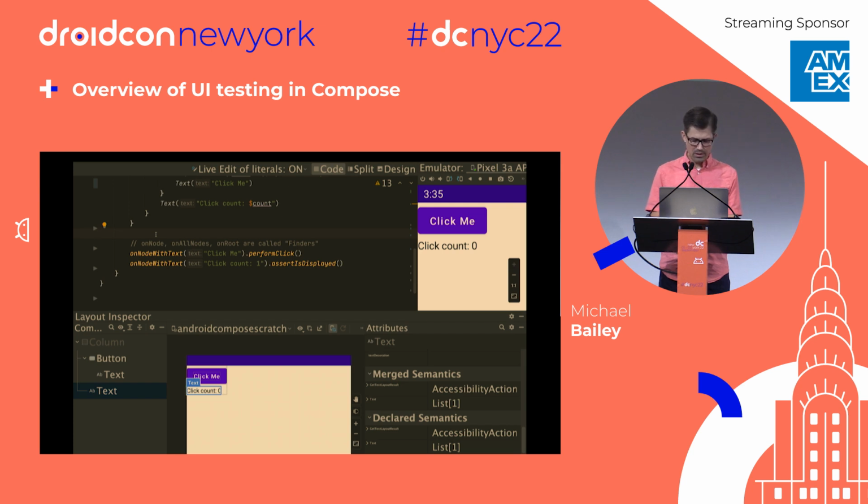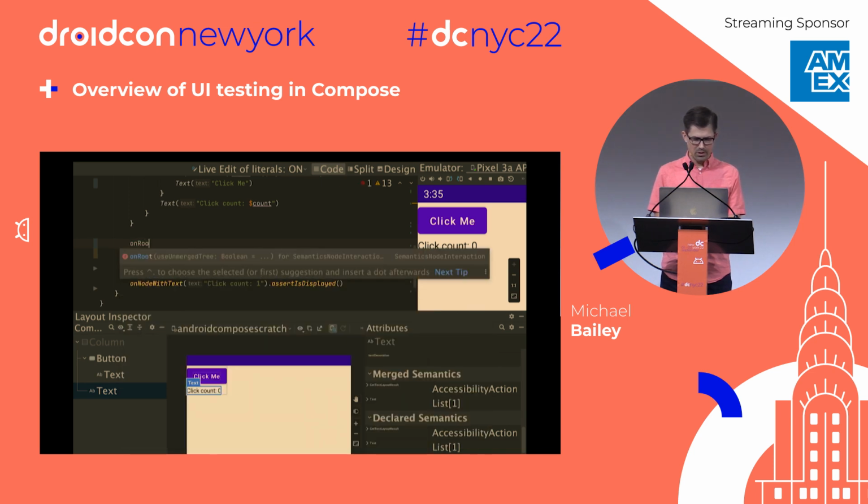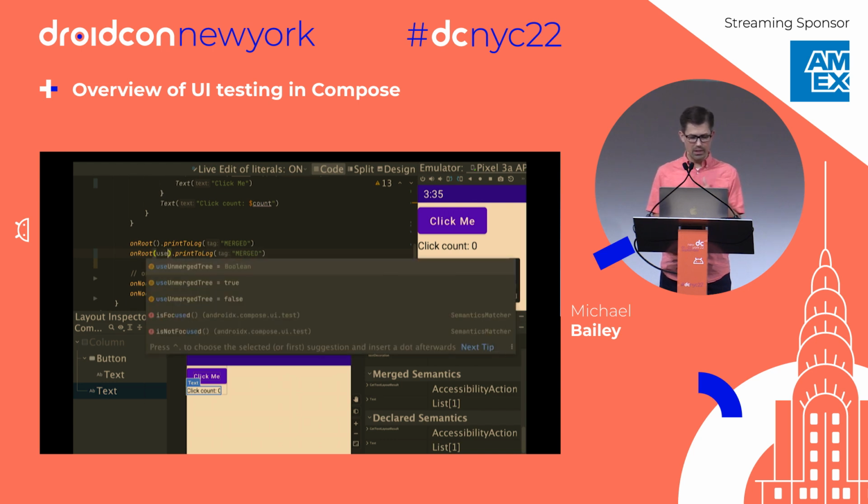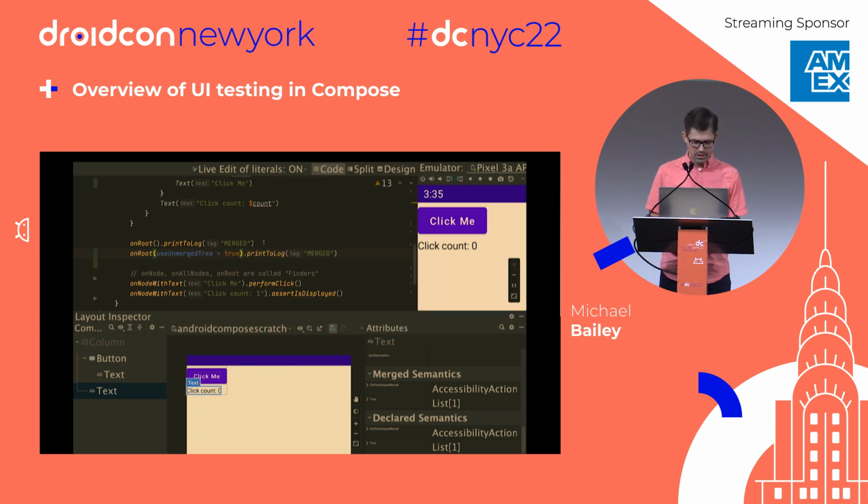You can add some logging statements. So if you use the finder on root, which finds the root of the semantic tree, then you can do print to log. And by default, on root, we'll grab the merged tree. So we can print this as merged. And then we can also pass in a value. Most things in the Compose test API take a value of use unmerged tree, which allows you to do the unmerged version of it. So we can print both of those, the merged and the unmerged.